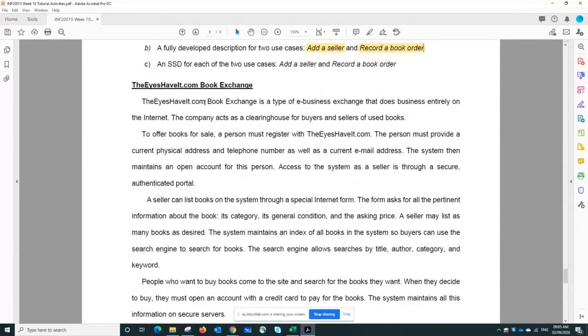The icehaver.com book exchange. So it looks like a kind of online book exchange. Now let's read it. The icehaver.com book exchange is a type of e-business exchange that does business entirely on the internet. The company acts as a clearinghouse for buyers and sellers of used books. All right, so it's an online clearinghouse. So we have buyers, we have sellers, and something like that.